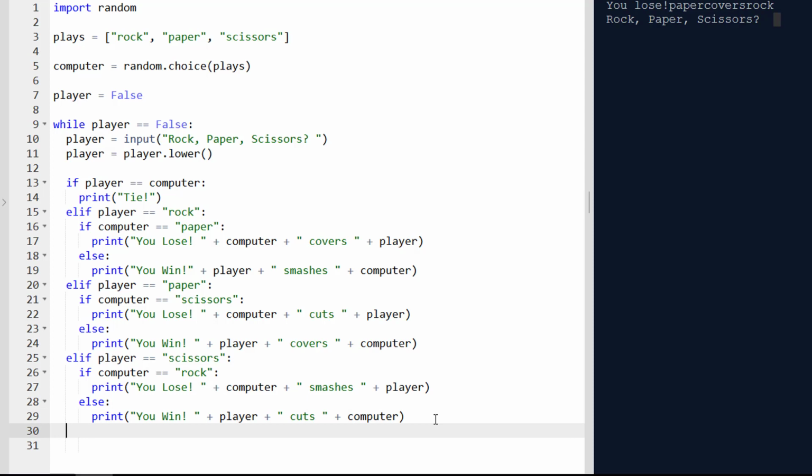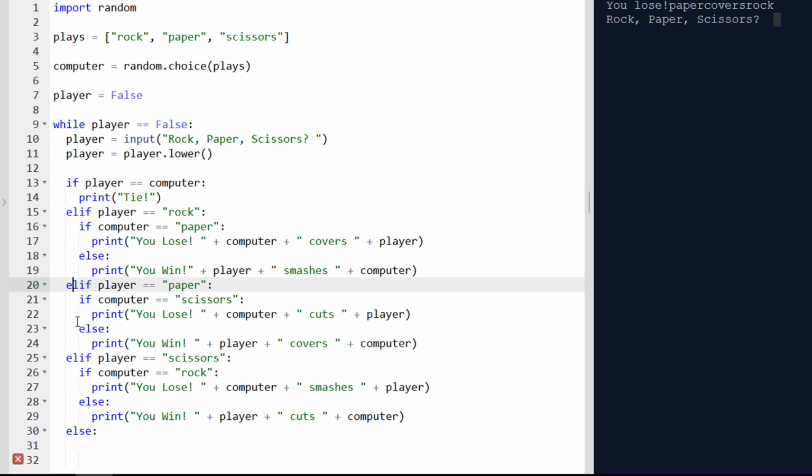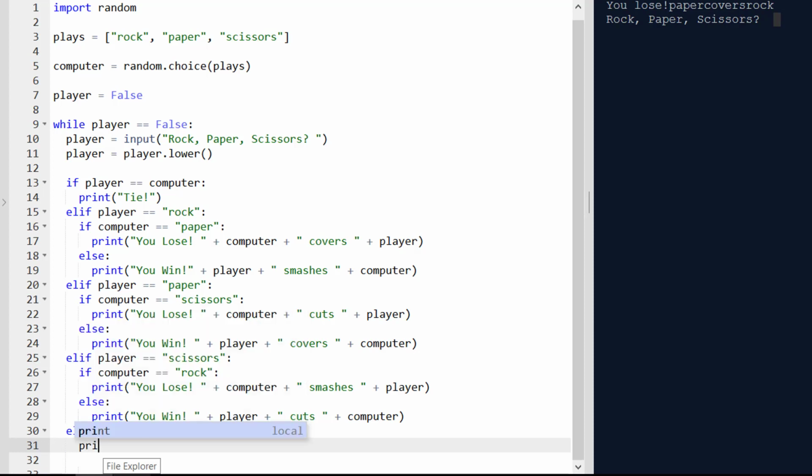We're also going to do else. So let's say they entered something that wasn't rock, wasn't paper, wasn't scissors, right? We want to say, hey, you entered something wrong. So it's going to go through all of these cases, right? If it's a tie, if it's rock, if it's paper, if it's scissors, and if it doesn't match any of that, the last thing it will do is let them know that it wasn't a valid input. So we did not understand.